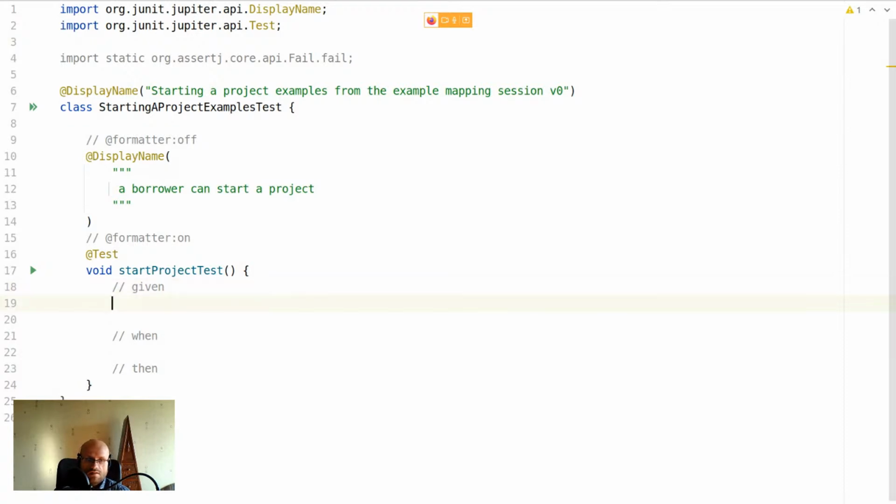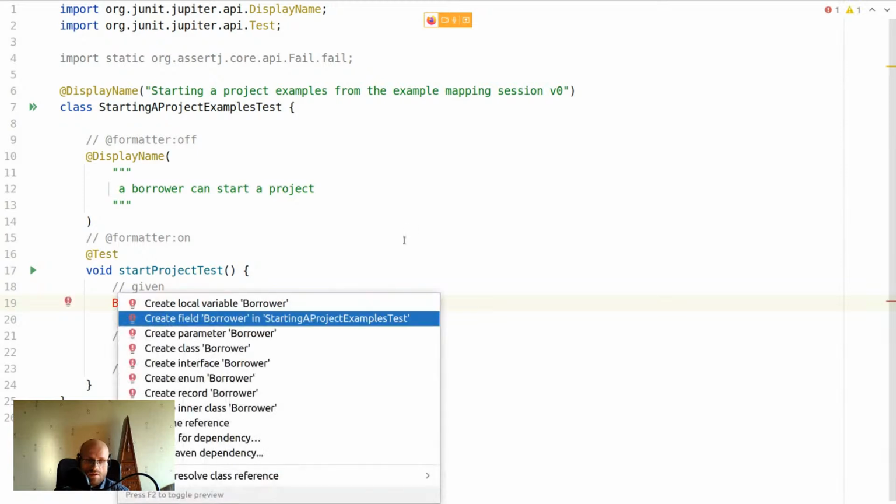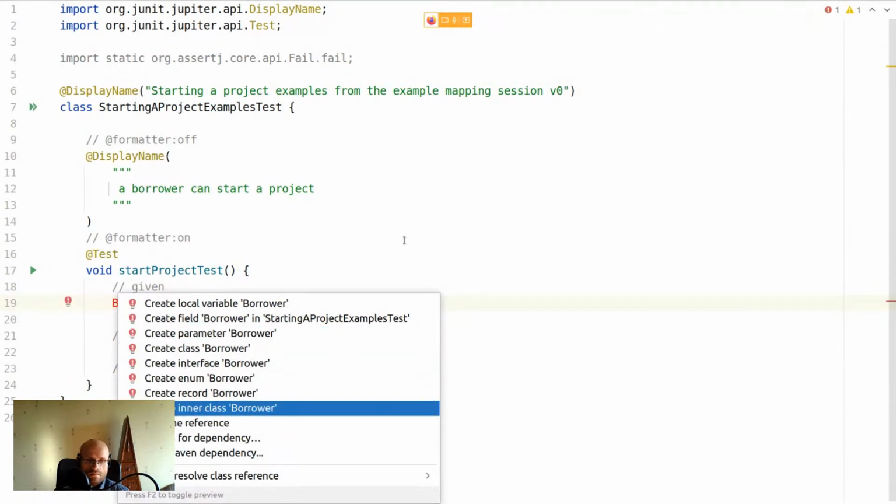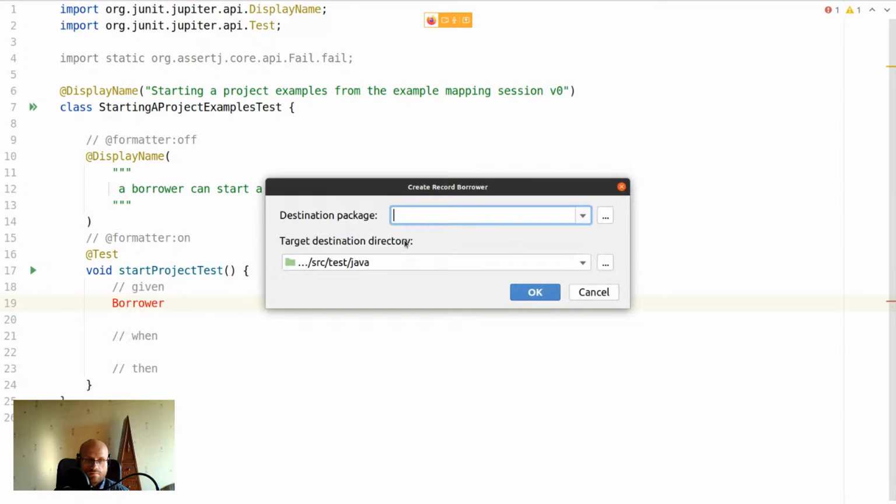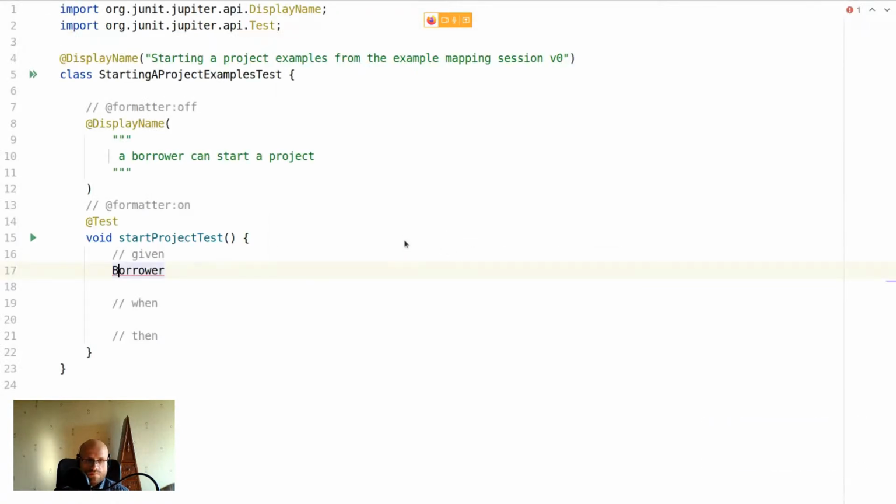So what I mean is that we don't have a borrower, right? There is no such thing. But let's simply create one. Okay, so we get a borrower. So now the borrower can start the project, right?